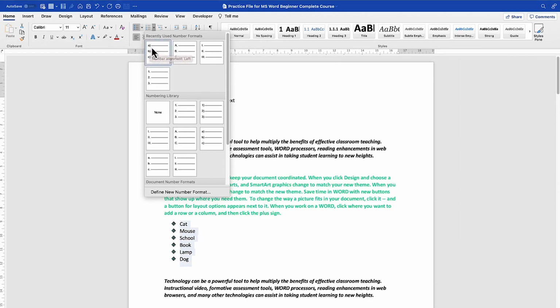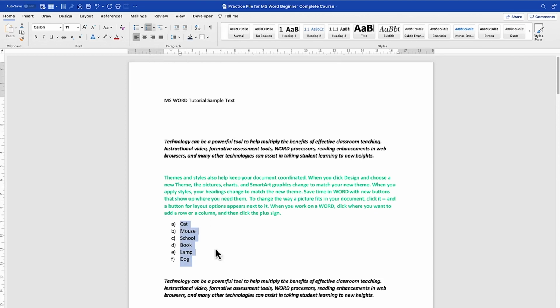recently used. I've used the alphabet A, B, C, and then you can have this one also, the small letters. You can change them directly. Just make sure that you have selected all the items that you want to bullet. So you can add the capital letters as well. You can see with just one click, it has changed everything.